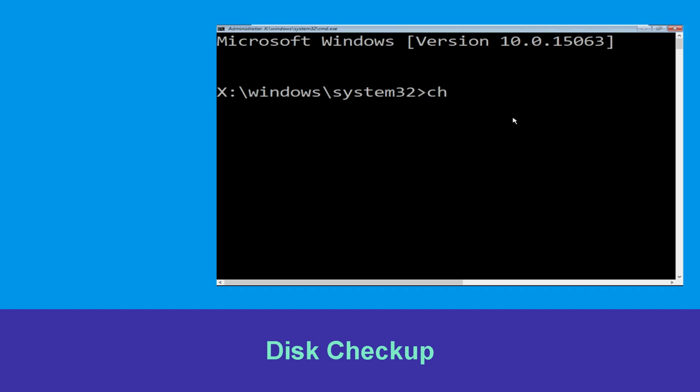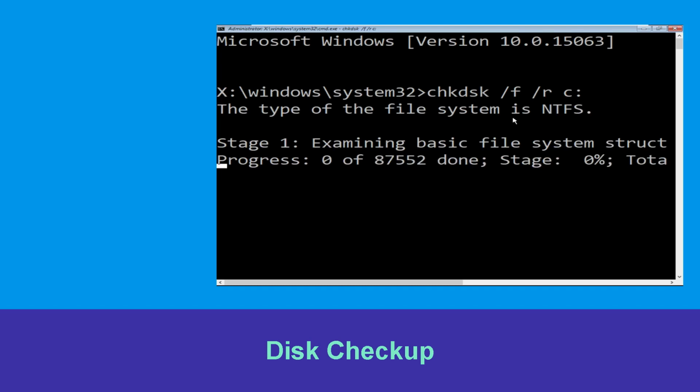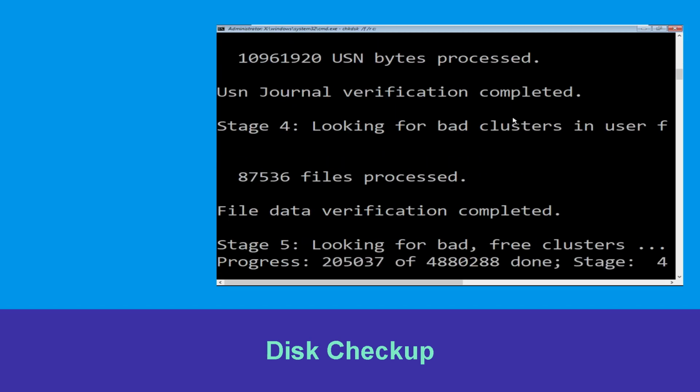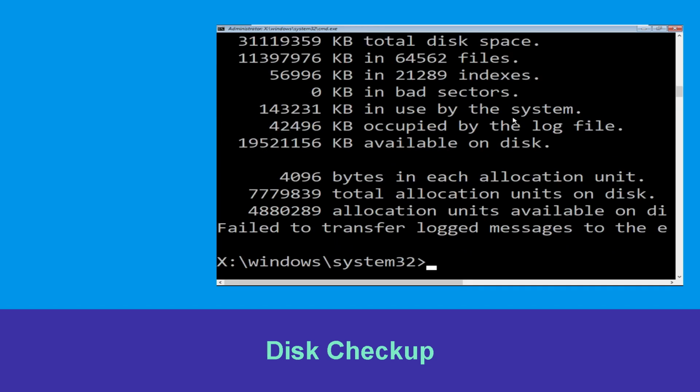Type chkdsk /f /r /c: and hit enter to execute the command. Now wait for some time to complete the process. Once done, move to the next step. Now type c: and hit enter.